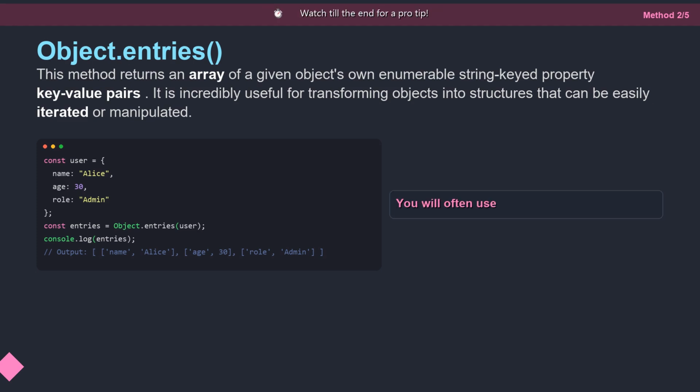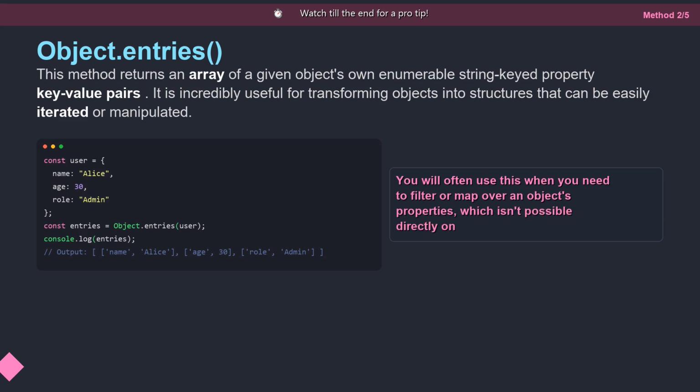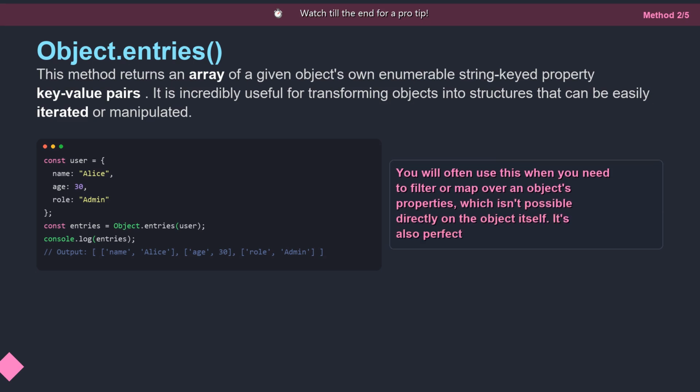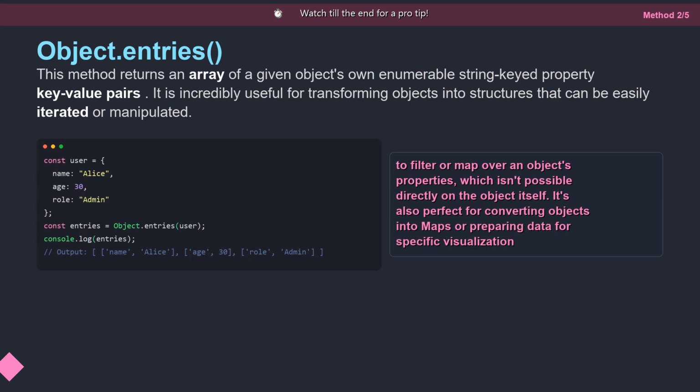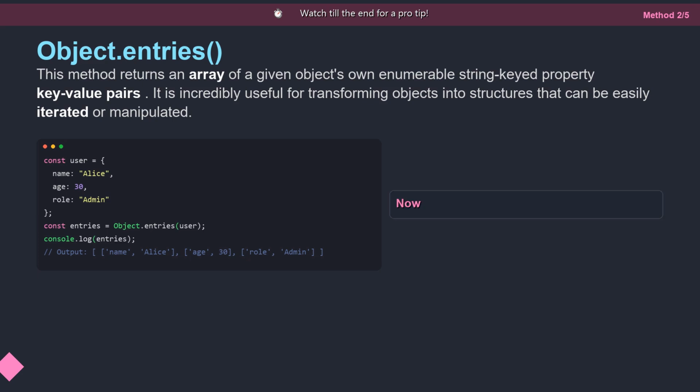You will often use this when you need to filter or map over an object's properties, which isn't possible directly on the object itself. It's also perfect for converting objects into maps or preparing data for specific visualization libraries that require array formats. Now let's look at the code step by step.